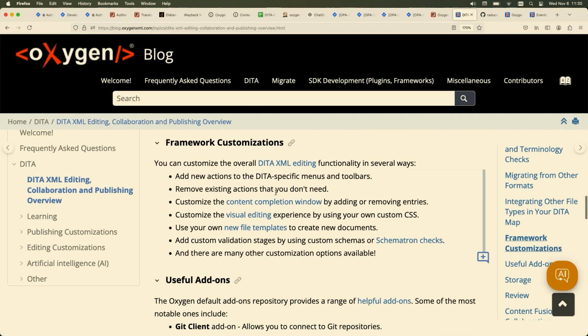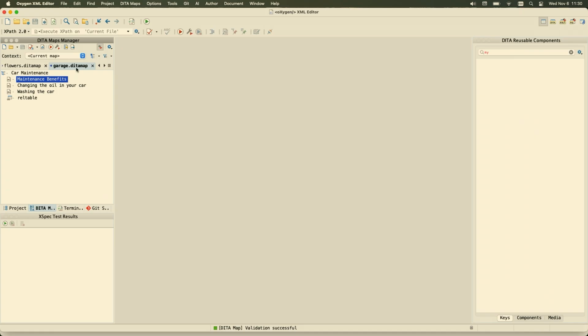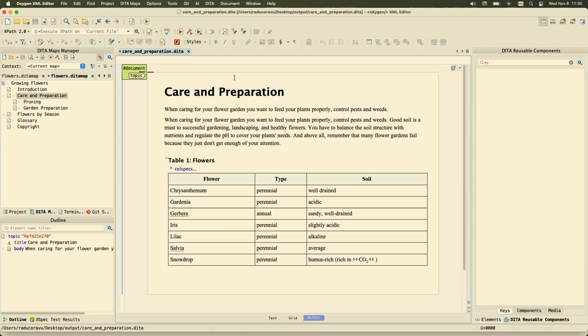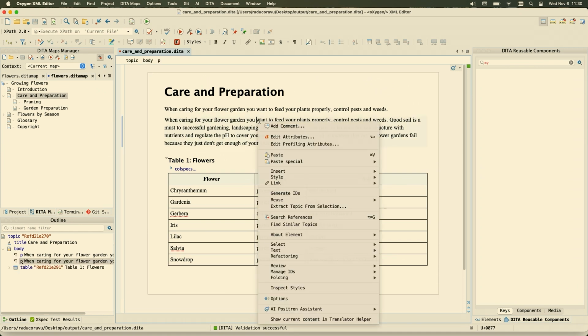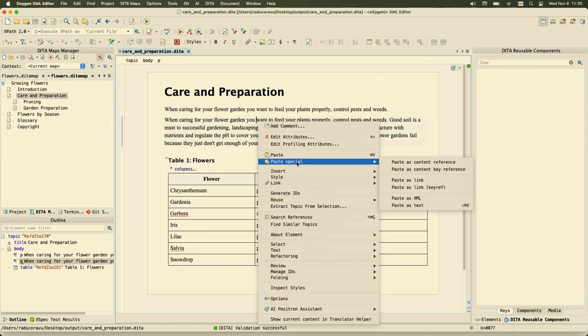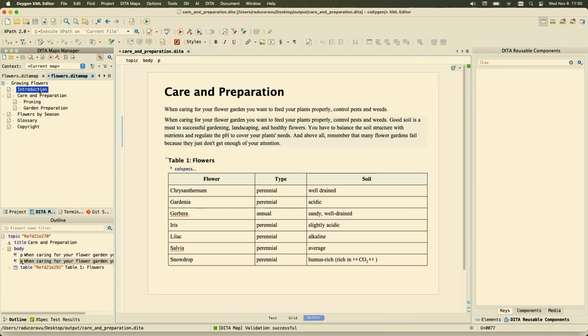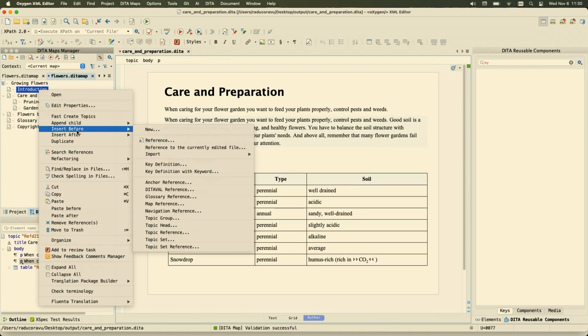All the facilities that Oxygen offers for editing and for validation can be customized. So as you saw, we have a DITA XML toolbar. Everything can be customized by a particular company. A company can remove maybe the bold, italic, and underline actions from the toolbar. They may remove maybe actions to reuse content. They may want to add custom actions to the contextual menu, or even to the DITA Maps Manager contextual menu.